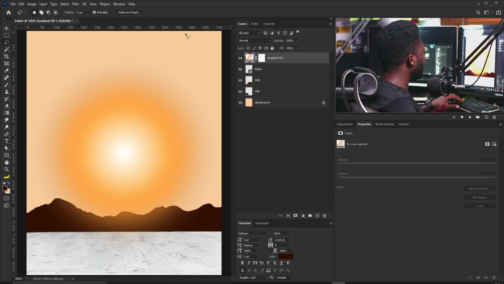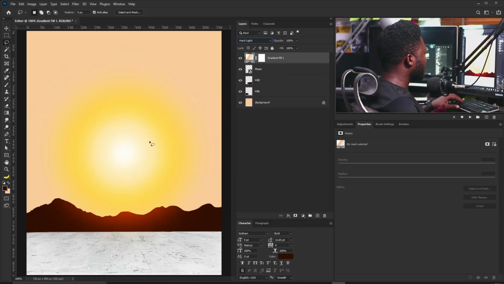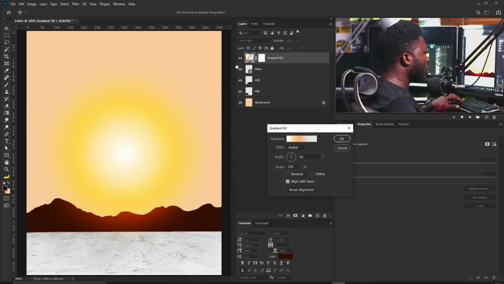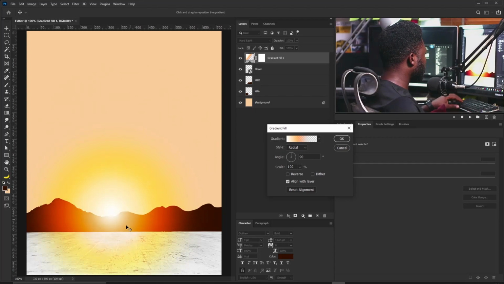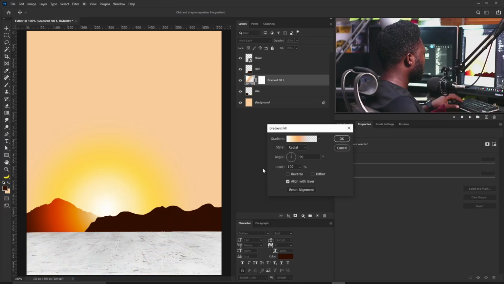Then I'm going to change my blend mode to hard light. All right, then I'm going to change the position of this to somewhere around here, like so. And so I'm going to put this here. So we can even move this in a little bit, just like so, and I can even scale this. All right, and I'm going to select the OK button.